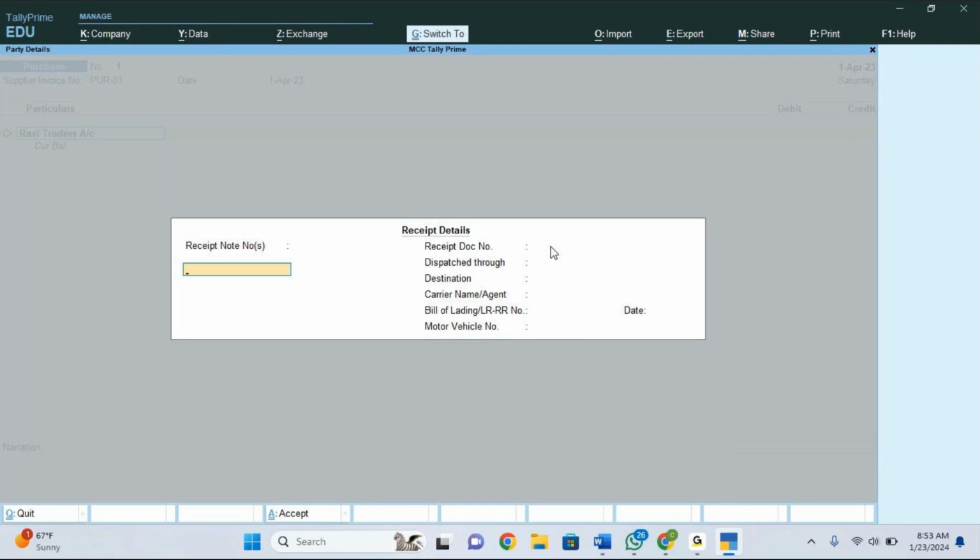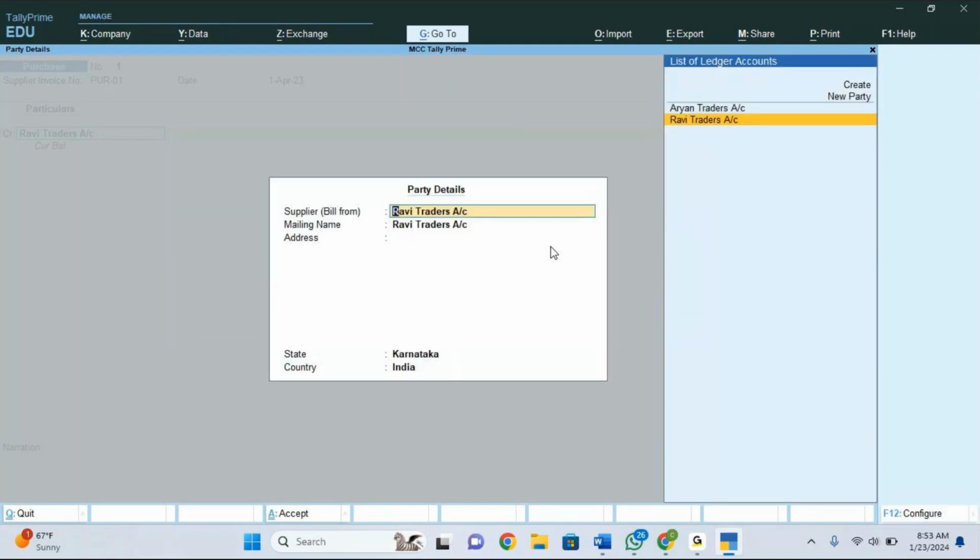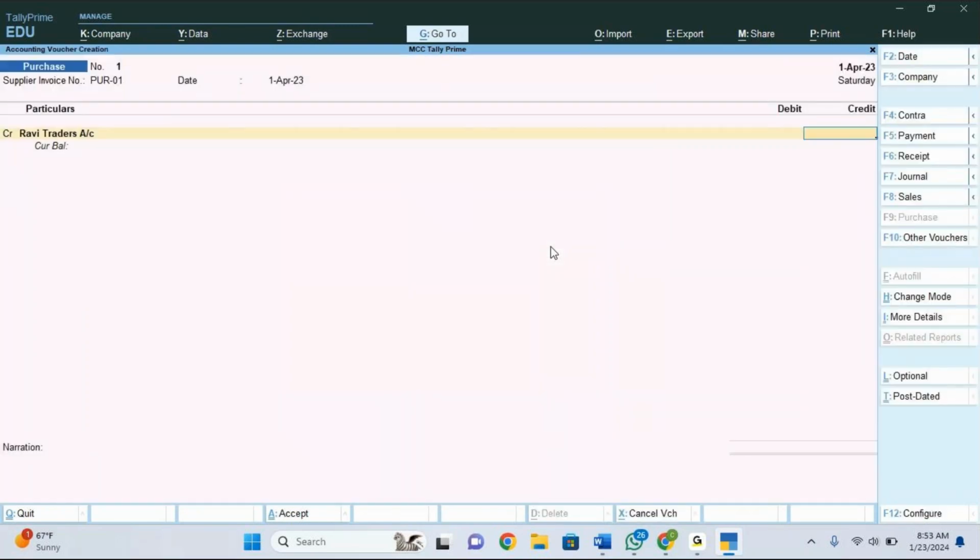I'll say Control A. Then again it is going to give me the party details, like who the party is, what's his address, and all those things. So I'll again press Control A. Did you guys get it, what I just did now? Do you want me to repeat what I just did?